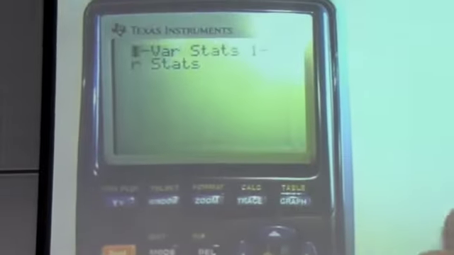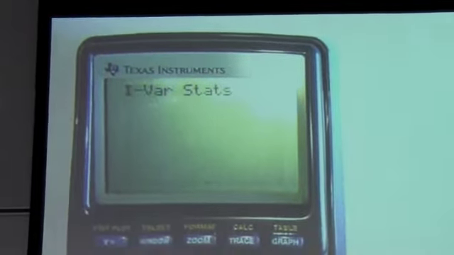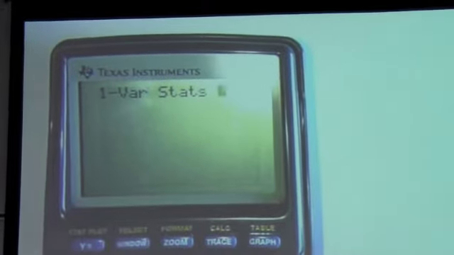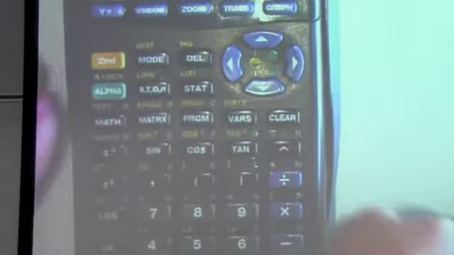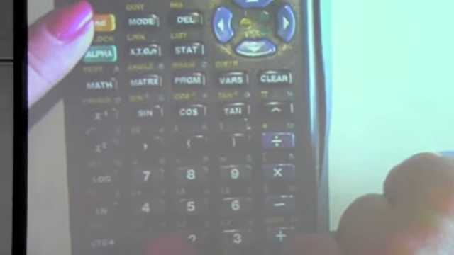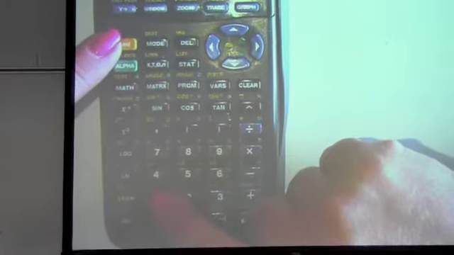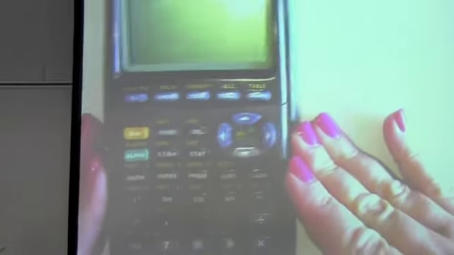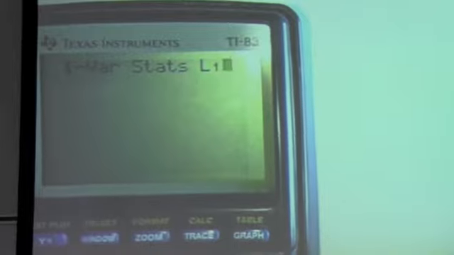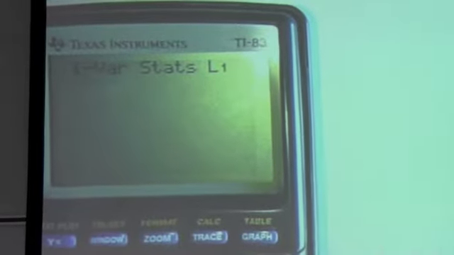So you hit enter? And I hit enter, yep. So 1 variable statistics, and they were in list 1. To get list 1, I'm going to push the second key, and then the 1 to get this little orange, or yellow I guess, L1. So we're going to say second 1. So if you put them in list 2, you'd hit second 2? Absolutely. So just check and make sure your list is the same. So we have 1 variable statistics from list 1.